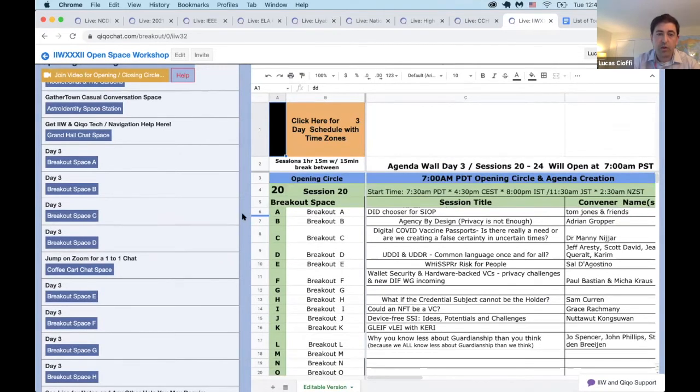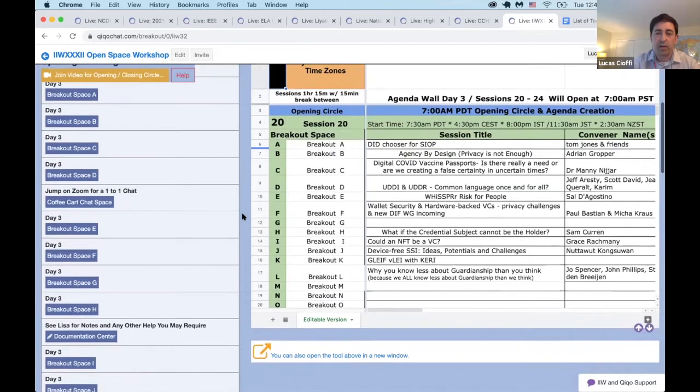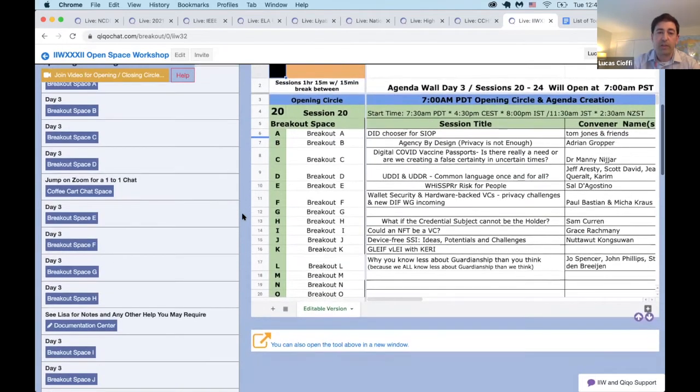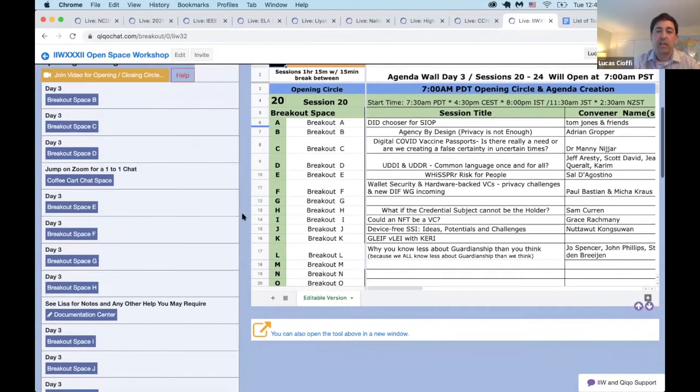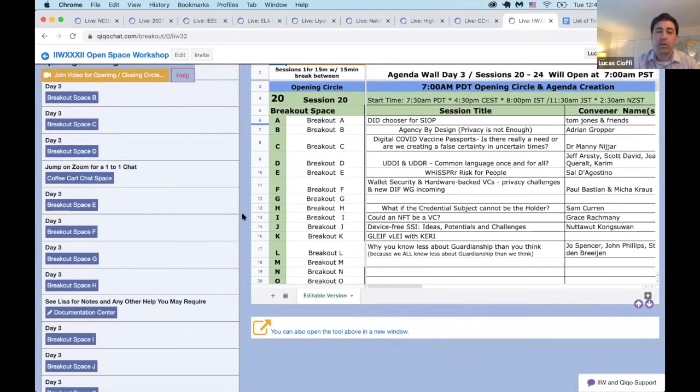You can make it as easy or as complex as you want. This is a group that has been using open space, as I mentioned, for over 15 years. So this is complex, but it needed to be because they get into some really technical topics. So here you see breakout space A through Z, and here are the titles of the sessions, and here are the people who are convening those sessions. You can use a Google Sheet like this, or you could just put it in a notes tool.